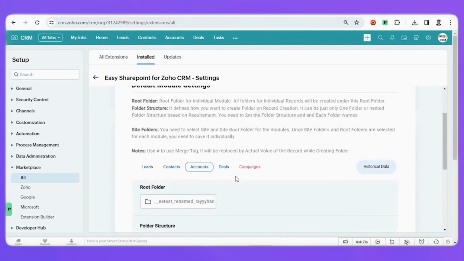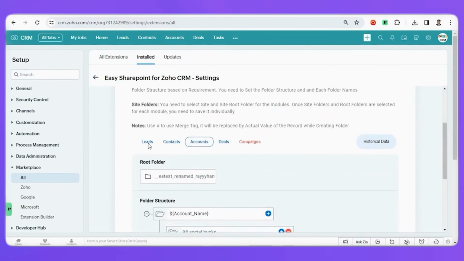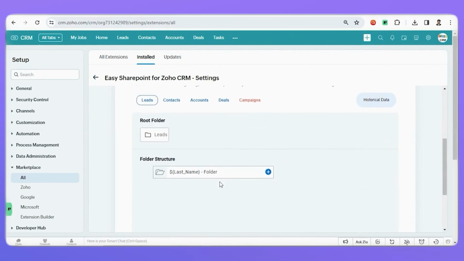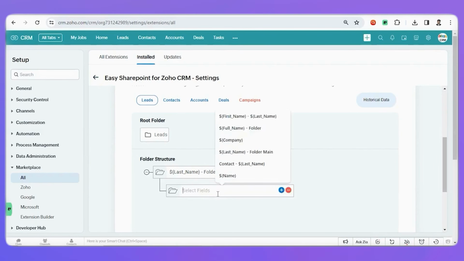Under Module Settings, let me find Leads. Here, you can see the current folder structure is just based on the last name and folder. It is only one folder. We are going to create subfolders under this folder.